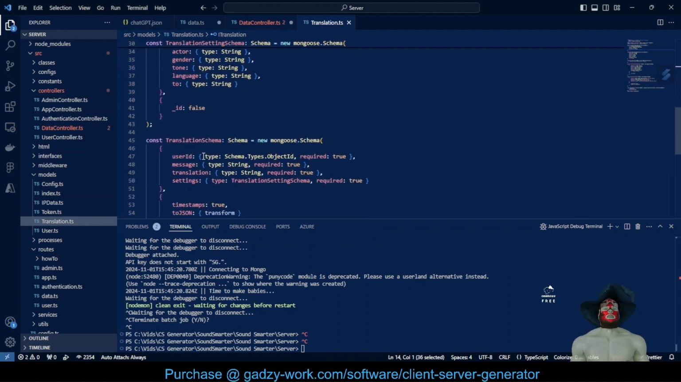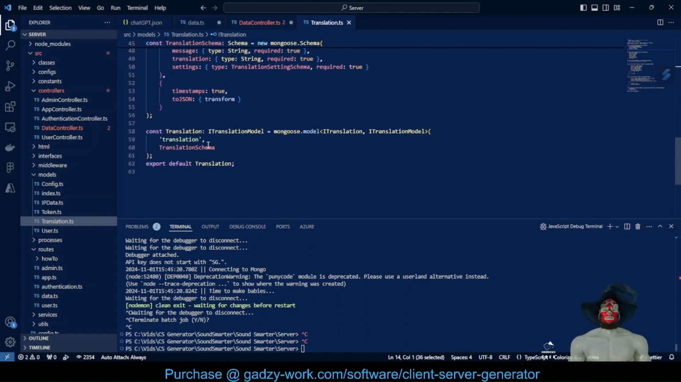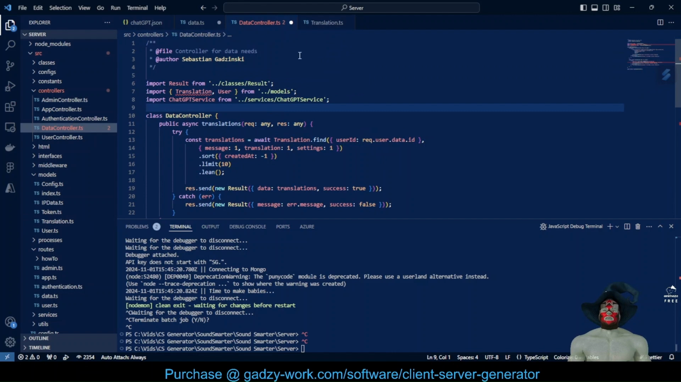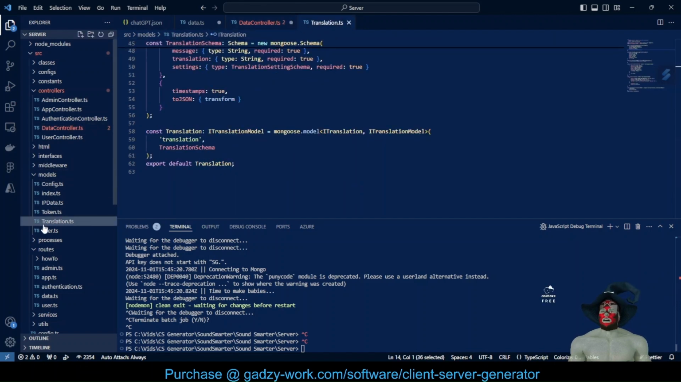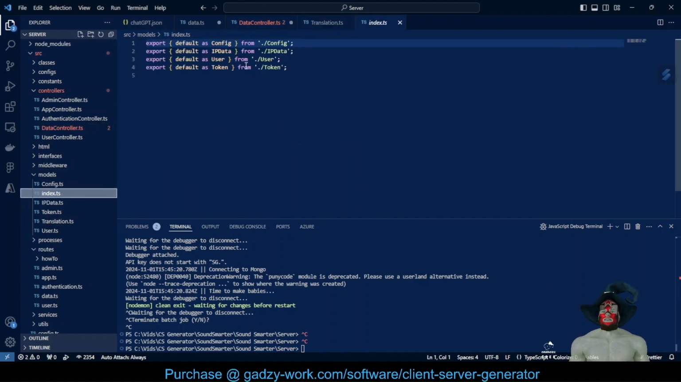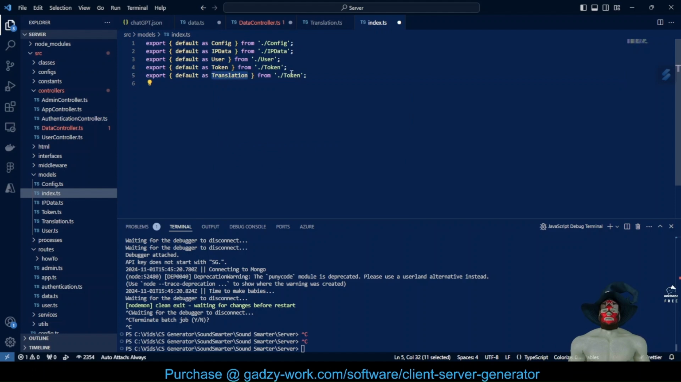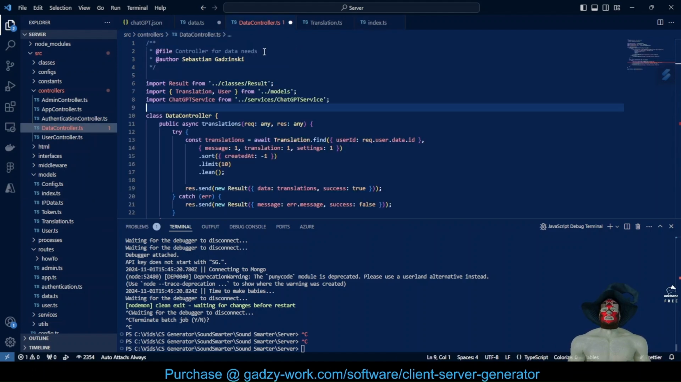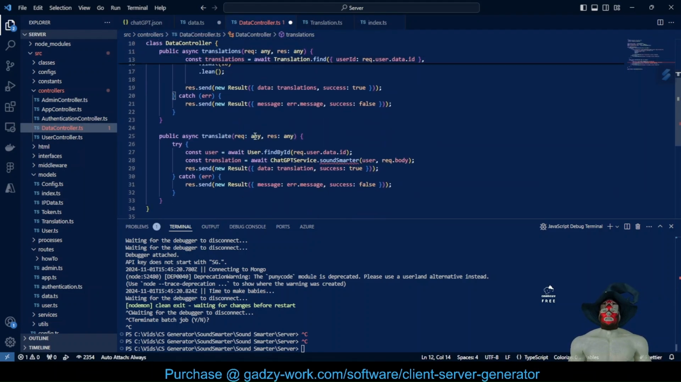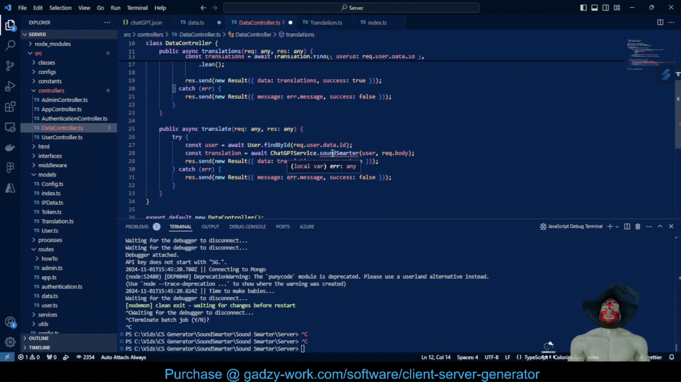You have the model, you have the schema, you attach the schema to the model, and you export that. So now that you have the translations object, you have to make sure you add it to the index at the end, because translation needs to be able to be grabbed like so. So now that's good. Now we gotta fix this sound smarter issue.